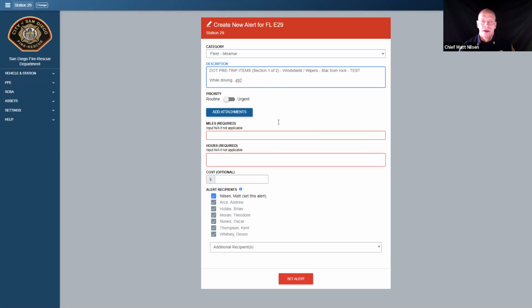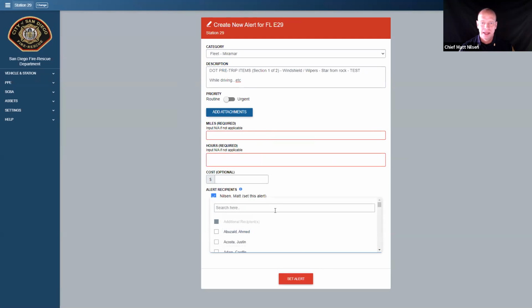etc. I'm going to put in the miles, the hours. We require these now. We just made this change a week ago. This can be optional. And then this is the alert recipients. We also require them, and this is one of the features we worked with them early on, is to add their captain. So they're going to hit in here, and this one's for you in Fresno.